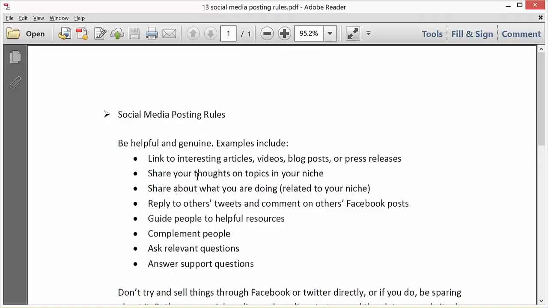But really, the big picture is building the relationships, or starting the building of the relationships on Facebook and Twitter, and then ultimately moving the conversations for business onto the phone, or to move them to your website so that they can engage with you commercially through your website. So that is the social media posting rules.